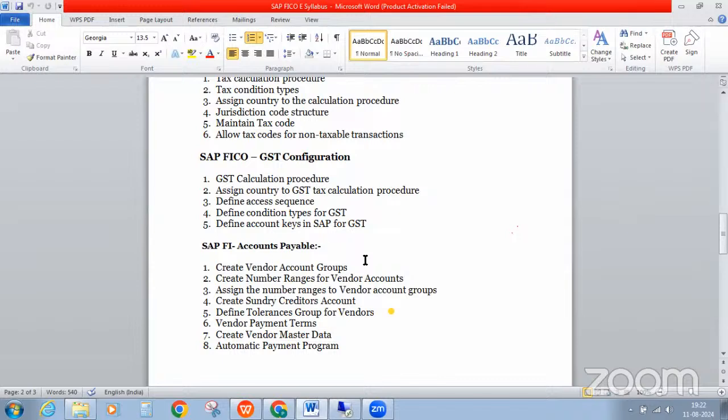Automatic payment program, ये क्या है? With the help of APP, that is automatic payment program, we can fetch all the due and overdue invoices for the customers and vendors, and we can make a payment at the same time for the same. Automatic payment program configuration part we can define and maintain as per the requirement of the organization. Okay, so this is the important part.